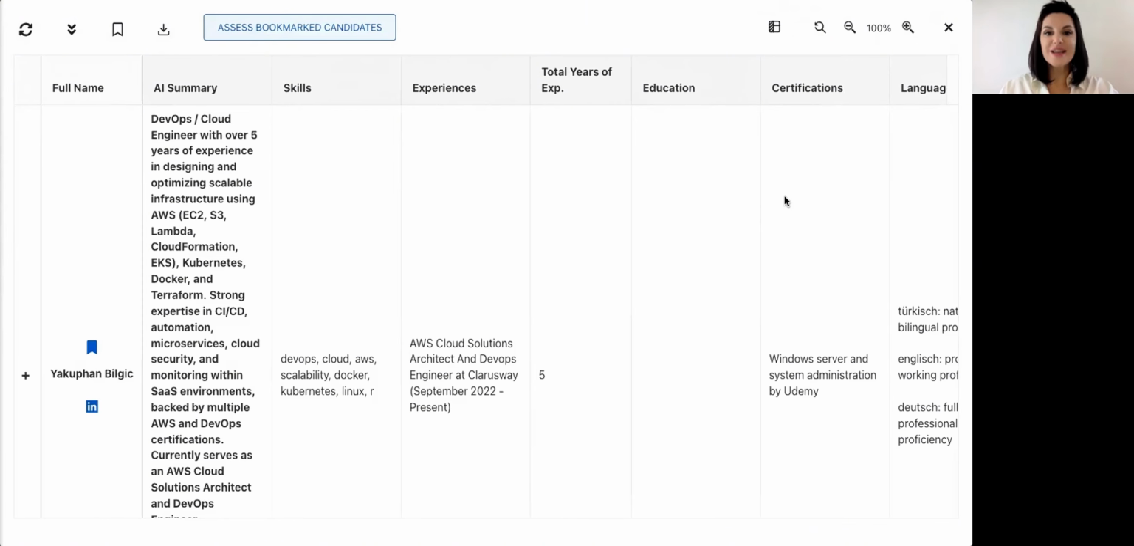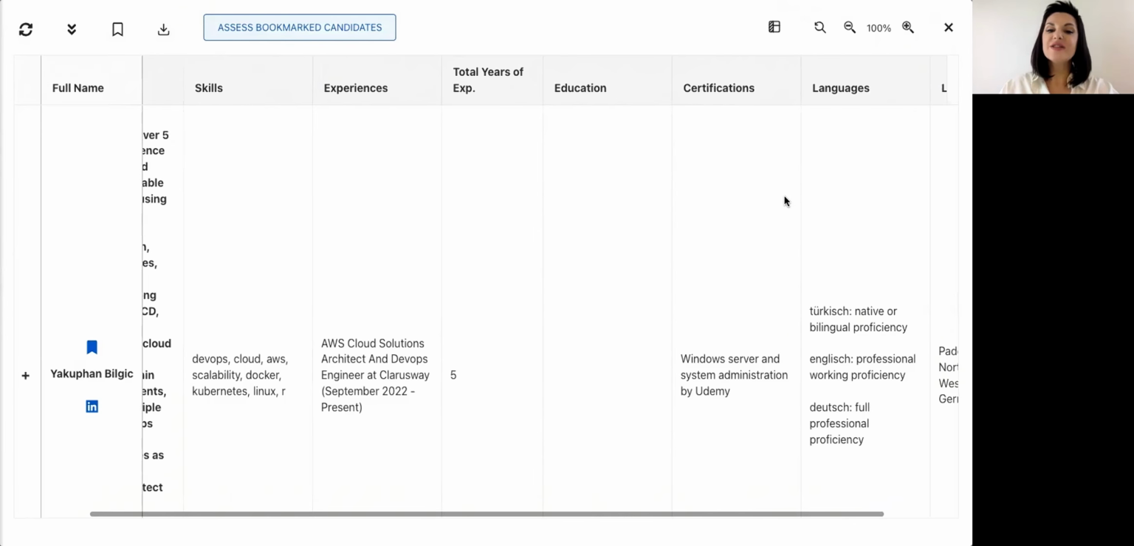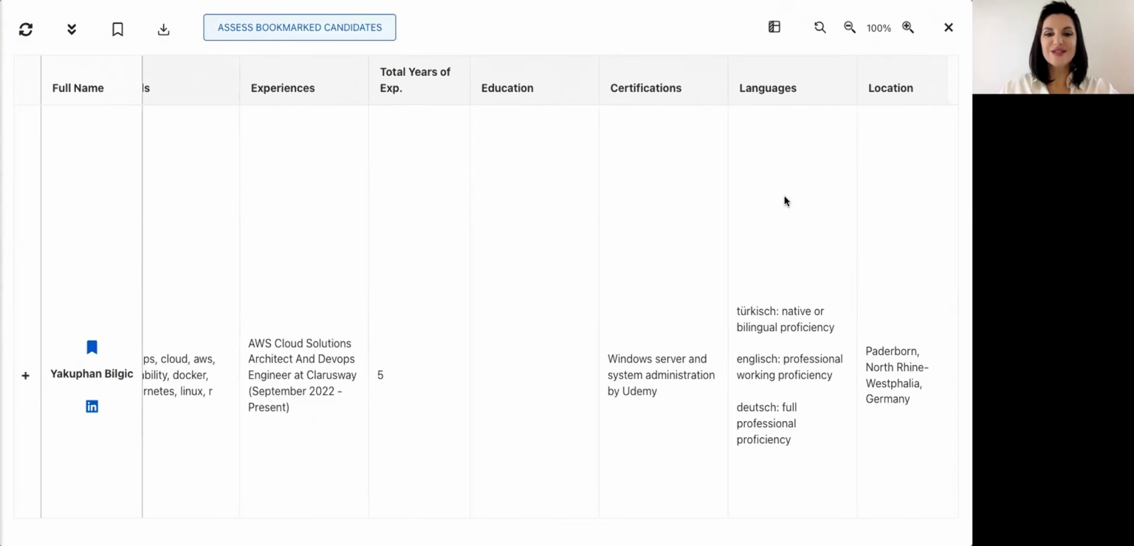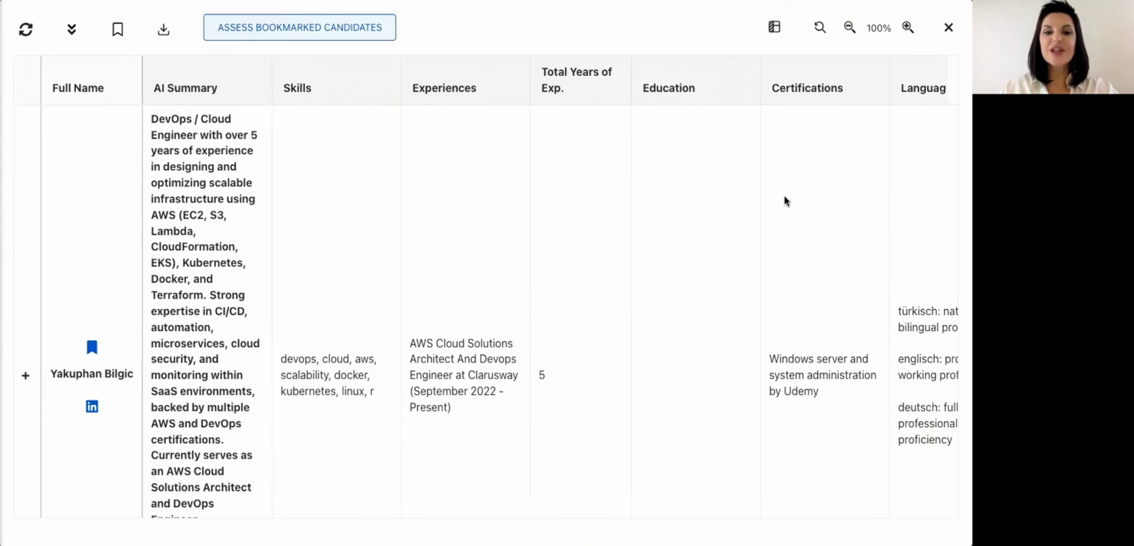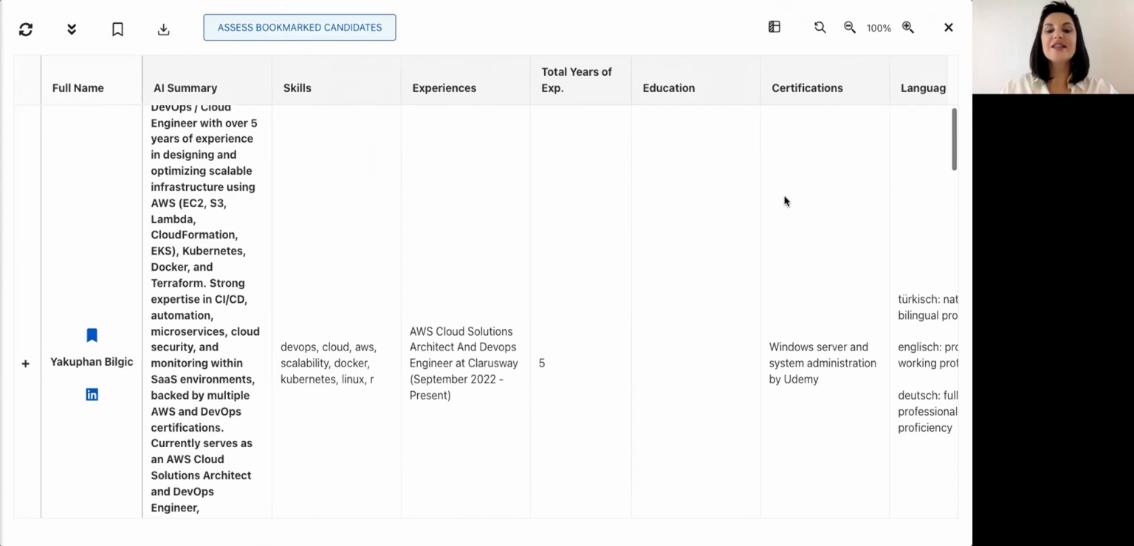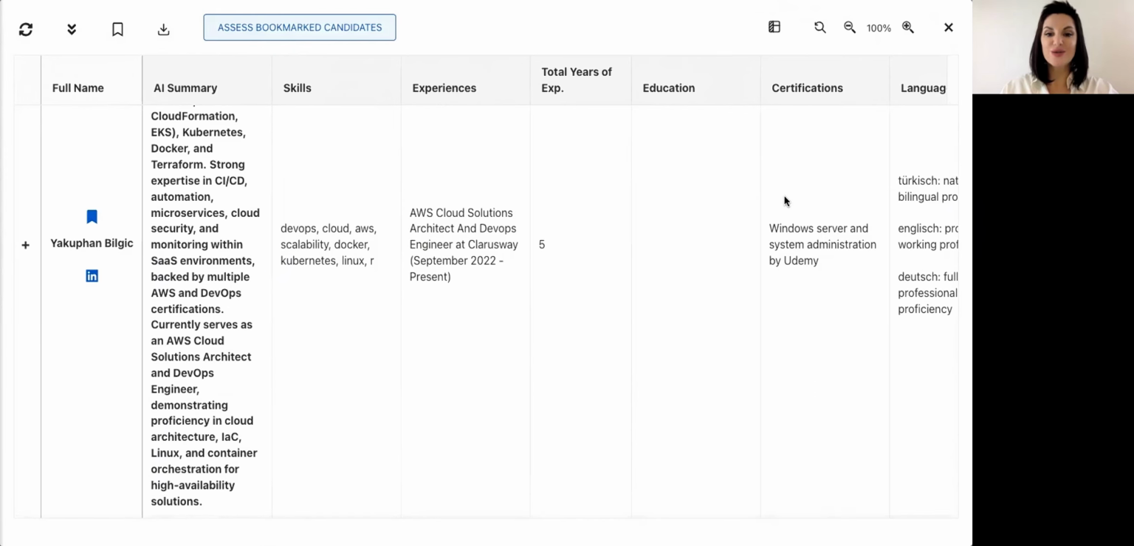The comparison table provides comprehensive insights into your sourced candidates, offering a complete overview of their backgrounds. It enables you to efficiently compare profiles and identify the most suitable candidates to bookmark for the next stages, all without the need to open multiple profiles or browser tabs. Let's take a look at what's inside.